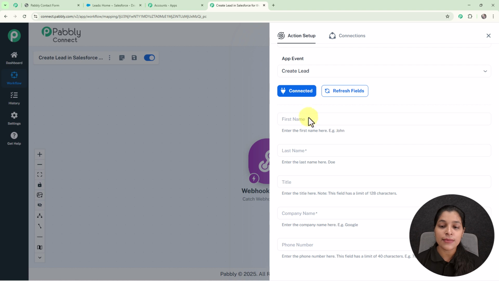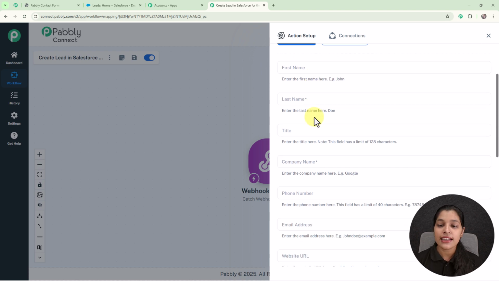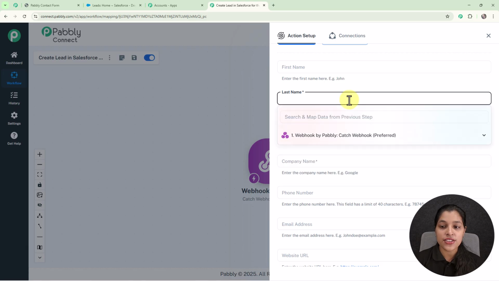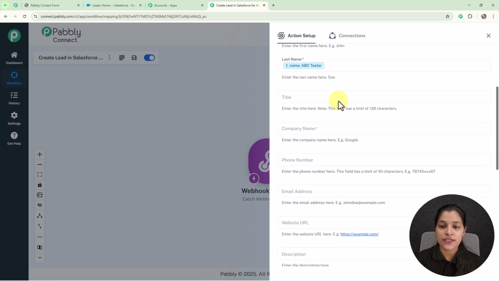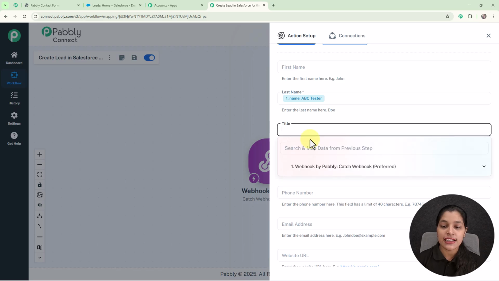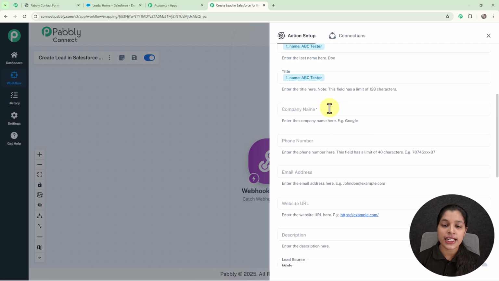The first field I am getting is for the first name, which is not necessary, so I am going to leave it blank, and the next field is for the last name, which is necessary. So in place of last name I am going to map the name which I am receiving from this Webhook by Pabbly response. Here you can see I am getting the name, so I am going to just map it, and afterwards we are getting this field, that is title. So again I am going to map the name as my title.